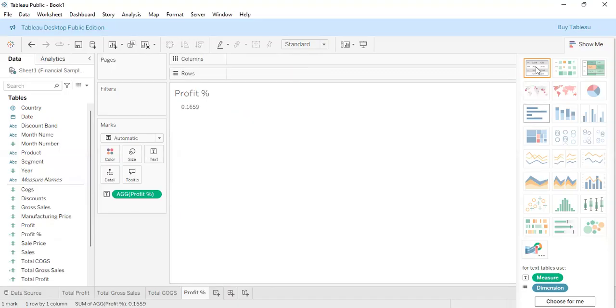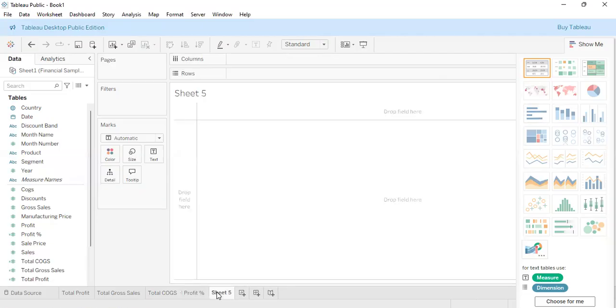So it is 0.1659 profit percent. Now, to add the percentage, there's a way to add it. I'll show you when it's time, okay? The next one is our profit margin.